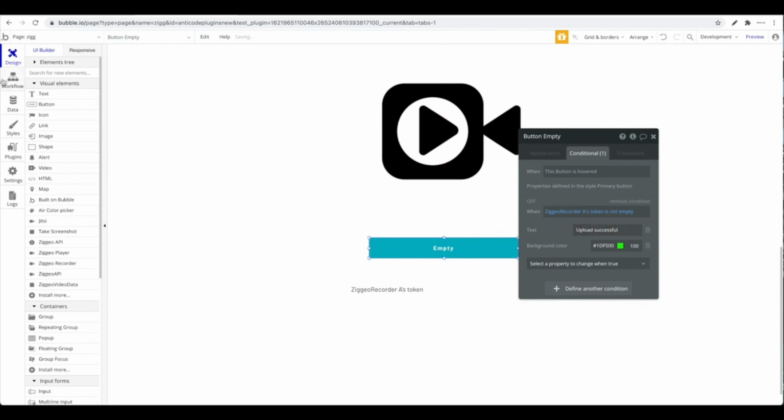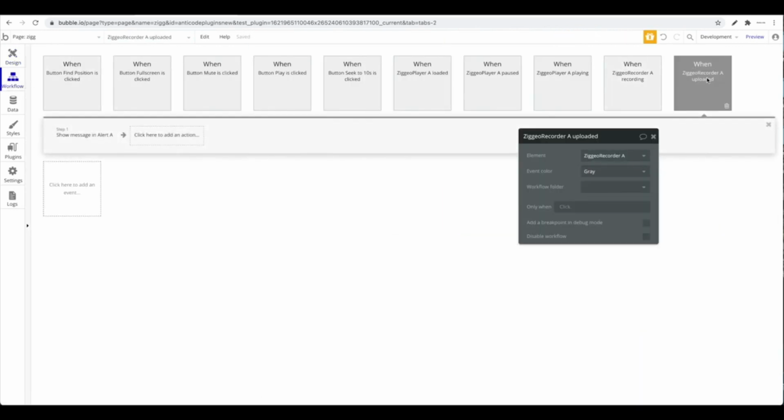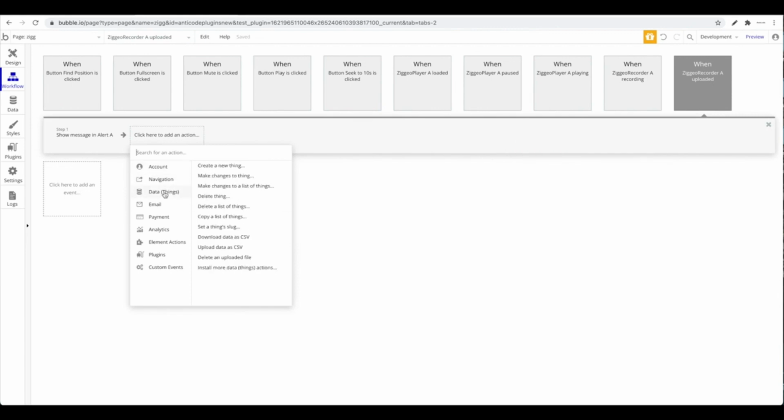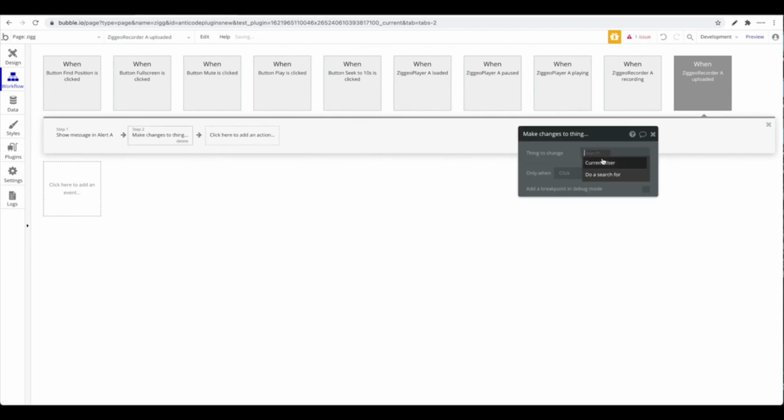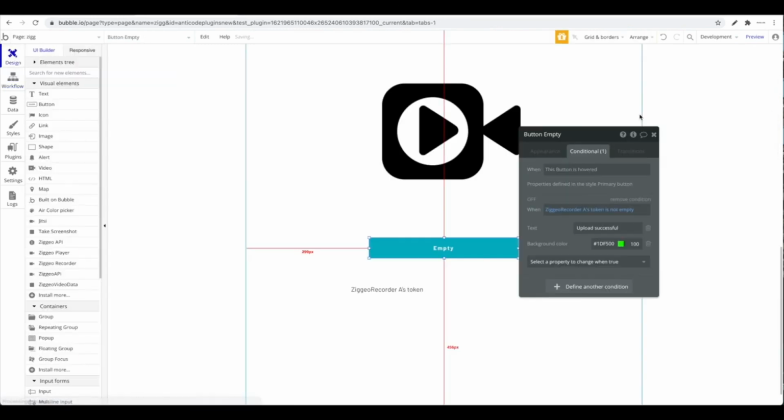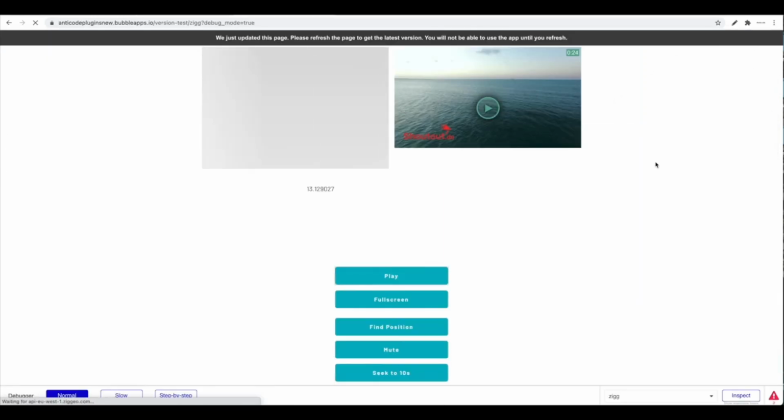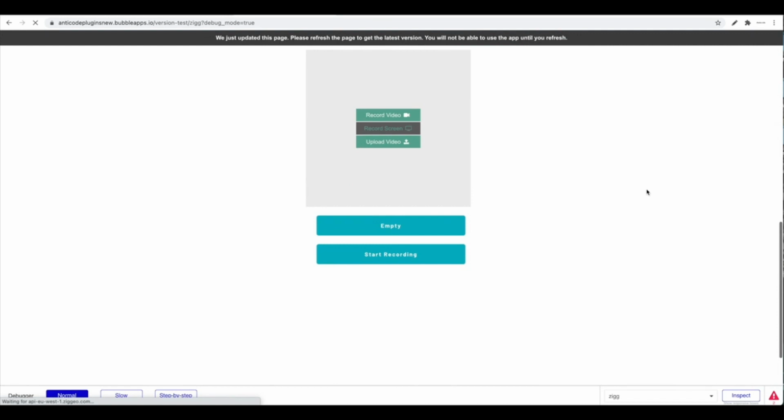What you could also do is say, when Ziggeo Recorder A is uploaded, I want to make changes to a thing. I want to make a change to my current video, and I want to change the token to Ziggeo Recorder's token. Let's take a look at that also. Let's preview that and see how that looks.